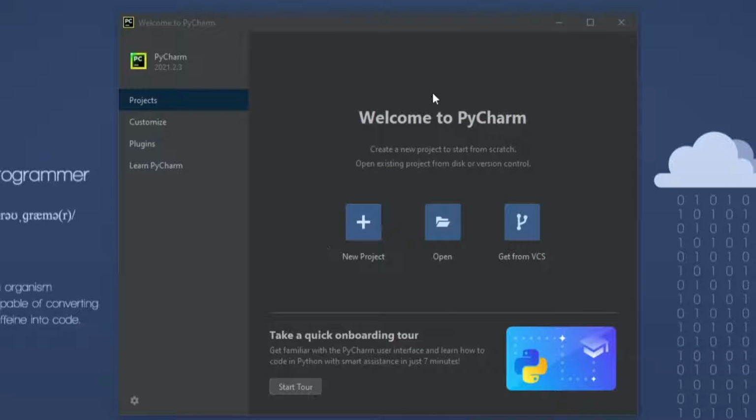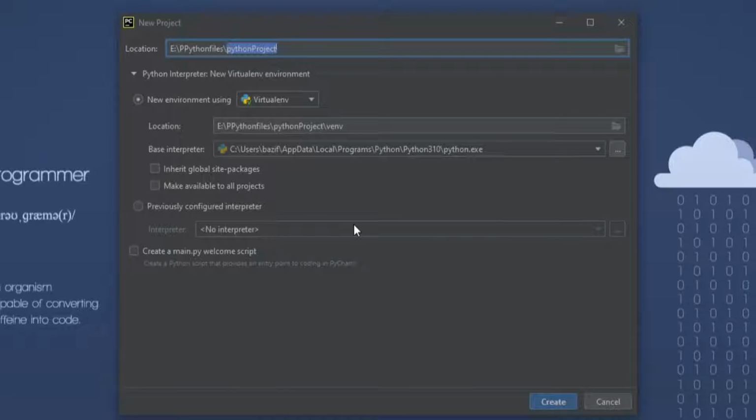Today we're going to be looking at how to create a new project on Python. So what we're going to do is start by pressing the new project button, giving our project a name. I'm just going to write test. You could give it whatever name.